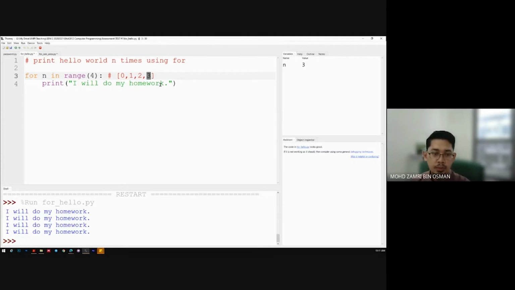So what is happening here is that the loop will run once per item. How many numbers do we have in this list? Four numbers, right? So it will do 4 times. Loop number 1 prints out this statement, then it loops again for the second number and prints out this statement, then the third, and also the last one will be the fourth. So how many times this statement will be printed out is 4 times, right?